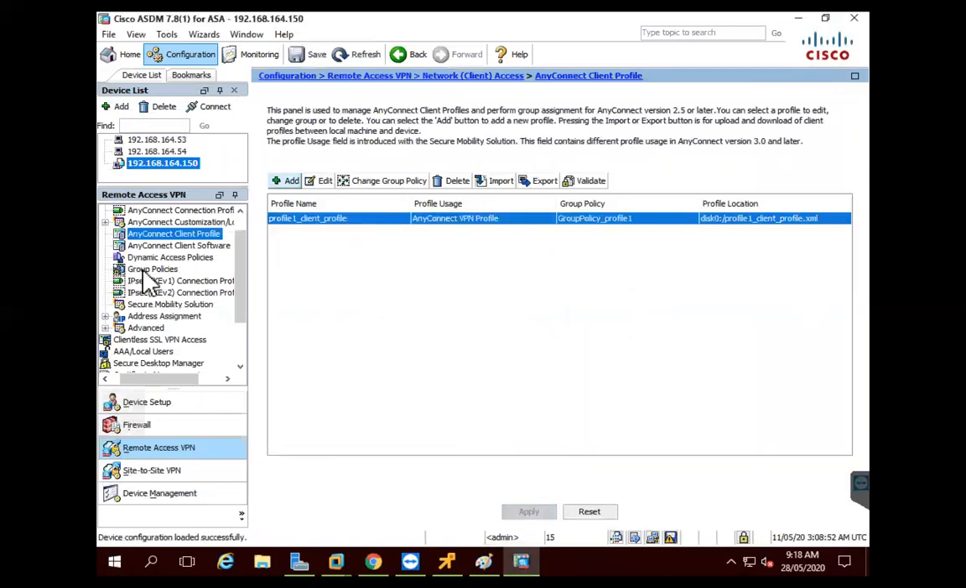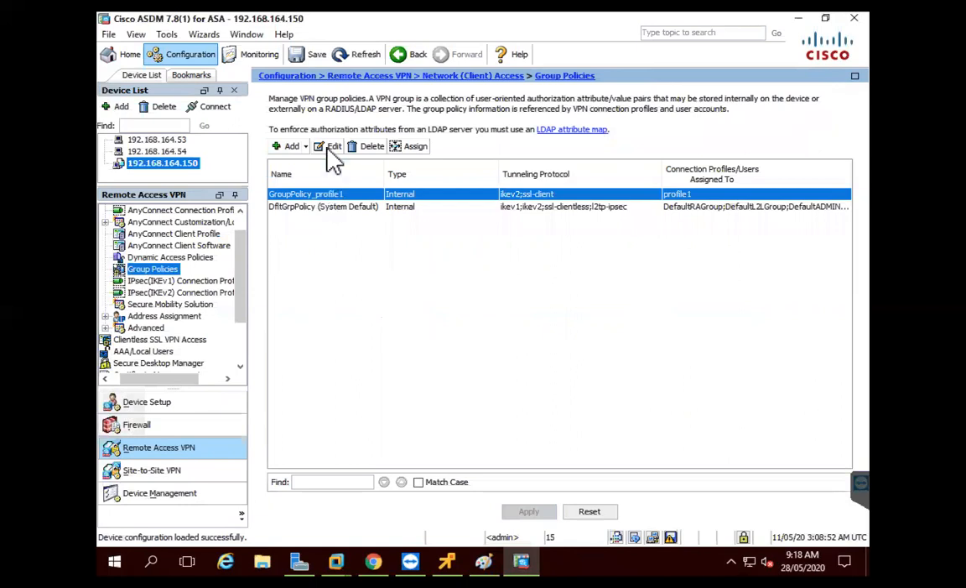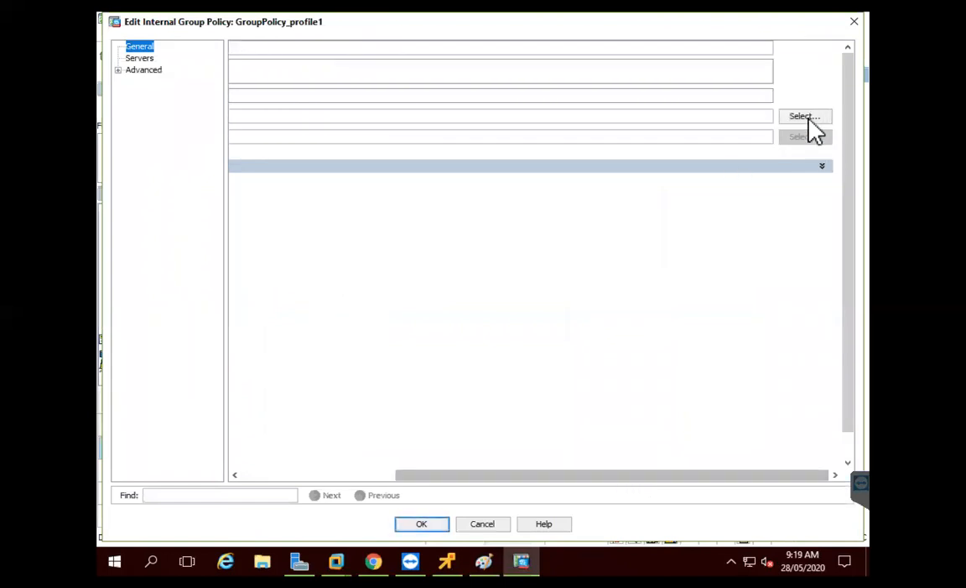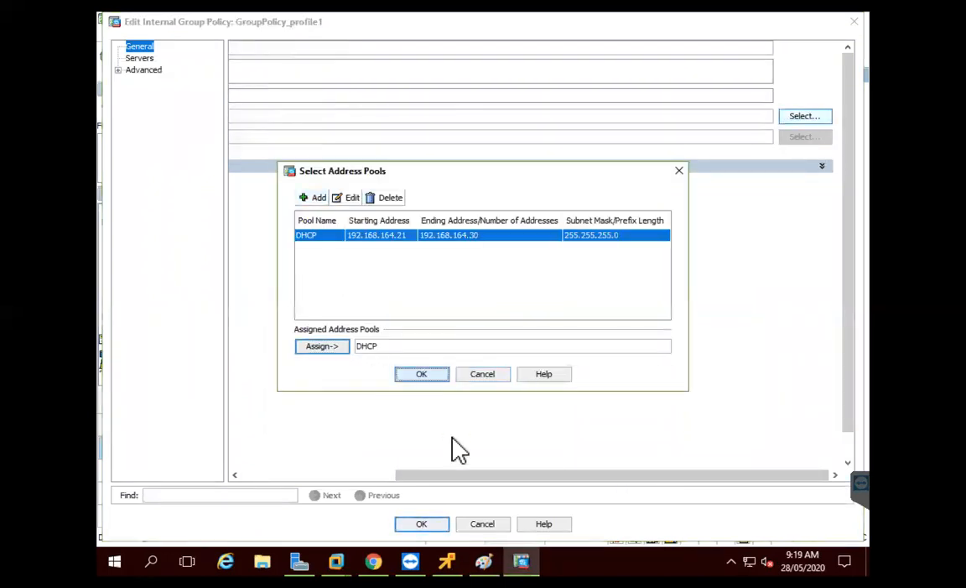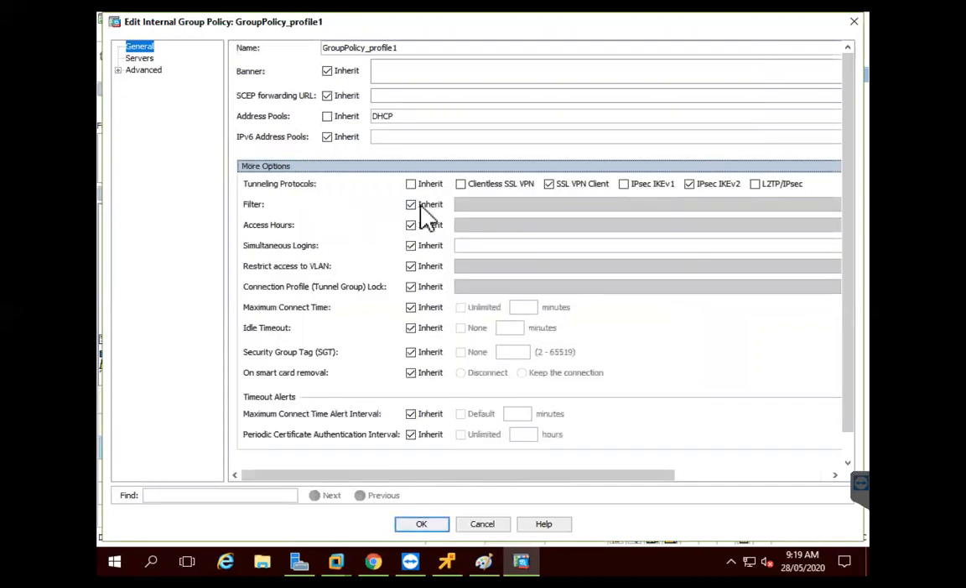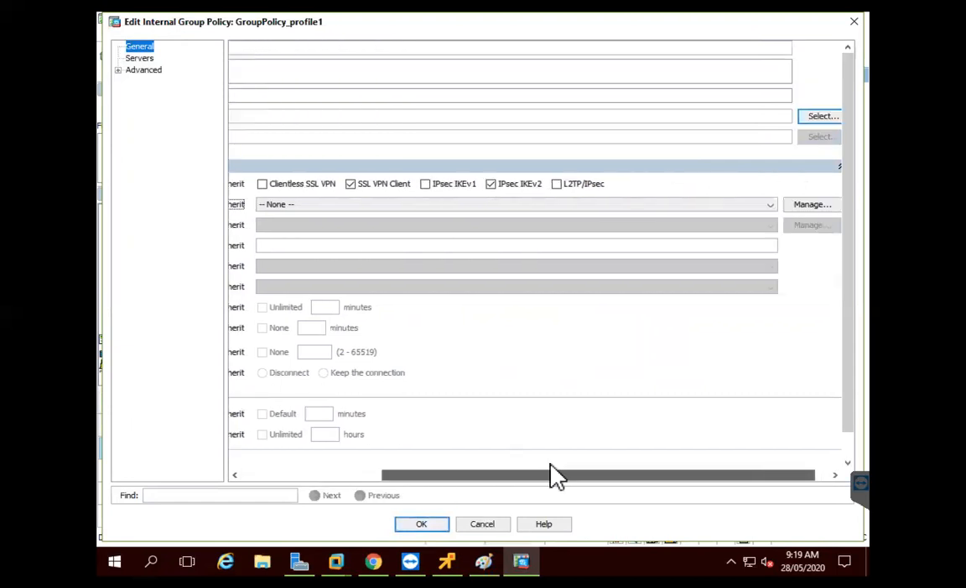So now I will go to the group policies here. So this is my group policy. I click on edit. And here I will assign that pool which I have created. So I will click on select, assign, okay. And next I have to create the ACL, access list. So that one I will click.